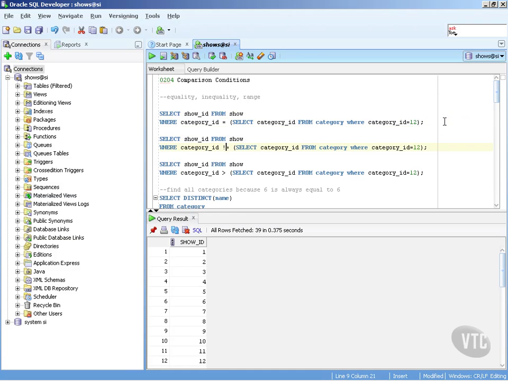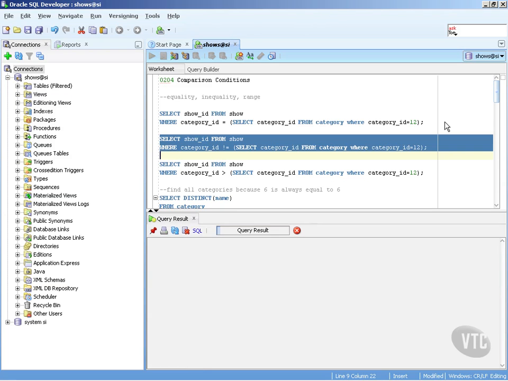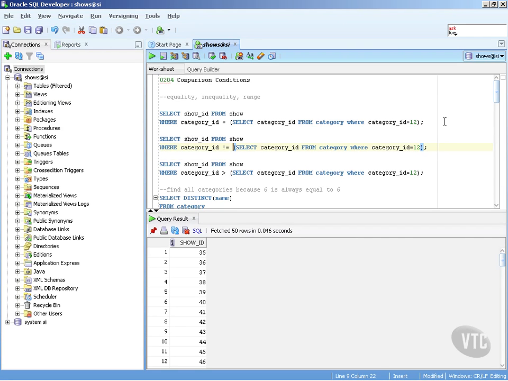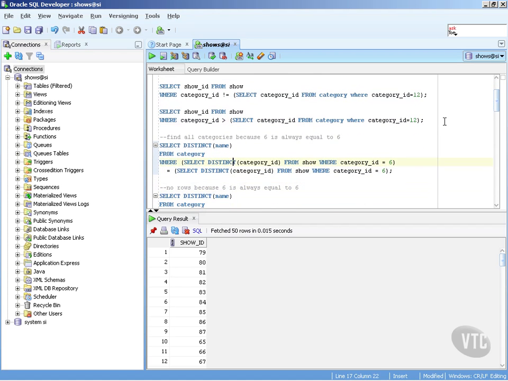And here we're actually saying not equal, so find all the shows that are not equal to this set or subquery on the right, which is basically everything. And obviously we can use greater than to do a range check.